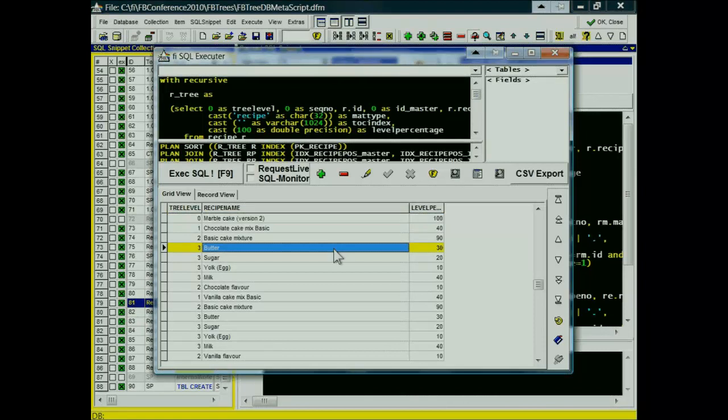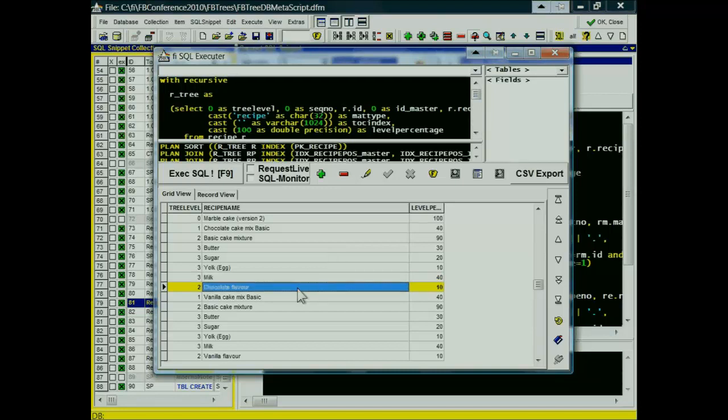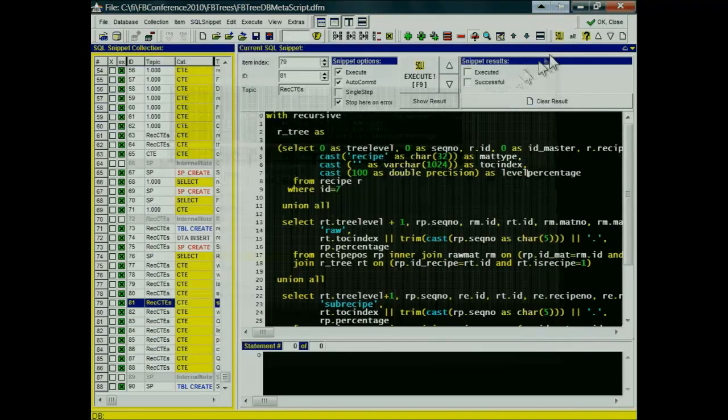Now, if you take this level, for instance, these 4 were raw materials, then it's 30 and 20, it's 50, it's 60, so this is 100 too. And the basic cake mixture is made out of this, 90%, and 10% of this chocolate flavor. So it all fits in. But obviously, this information is rather useless because we can't calculate with that.